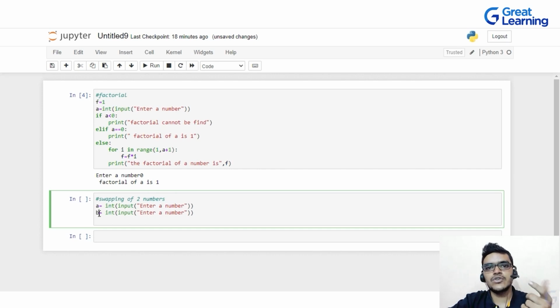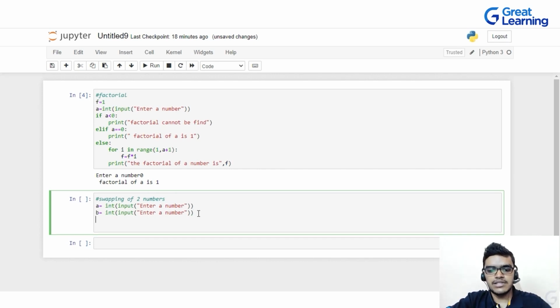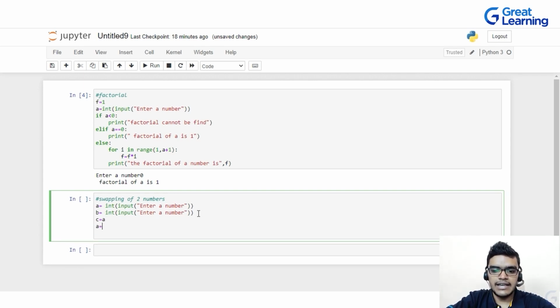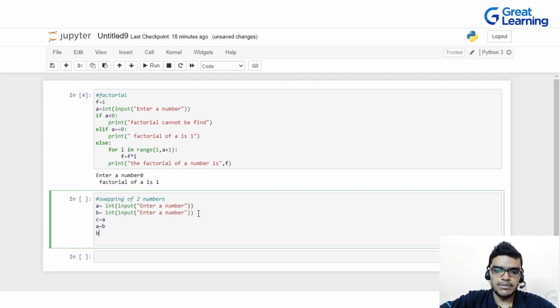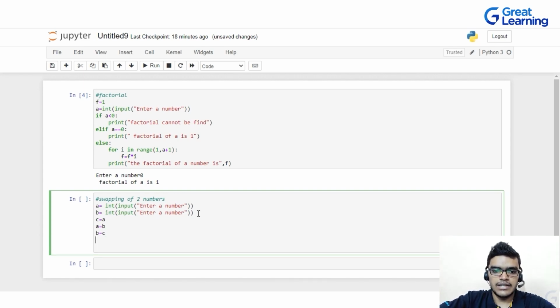So as I was telling you, I will create a temporary variable C, and inside that I will assign the value of A, and then after that inside A I will assign the value of B, and inside B I will assign the value of C, and the swapping will happen.